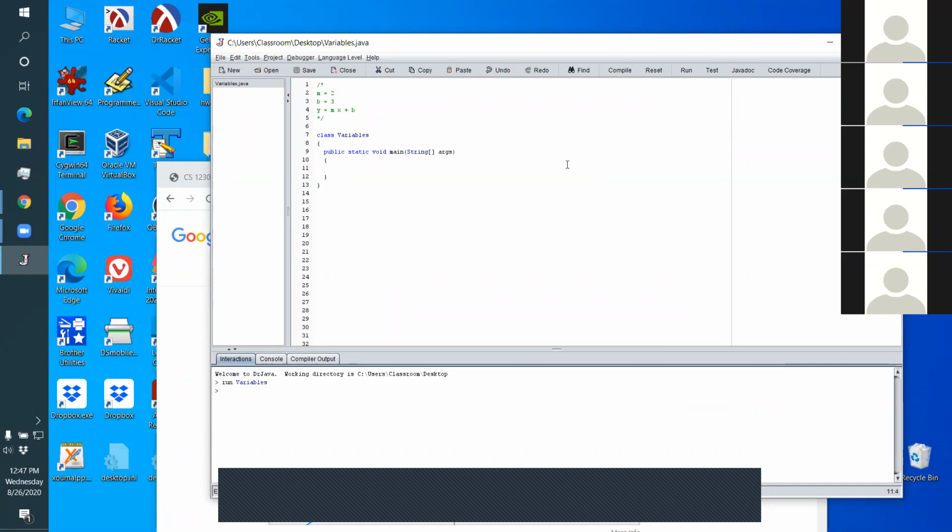To make something happen, I might do system.out.println. Now I've told it to do something. So now if I compile it and run it, see, now it printed out the hello. Okay, it printed out the hello. Notice I wrote print, not print line.